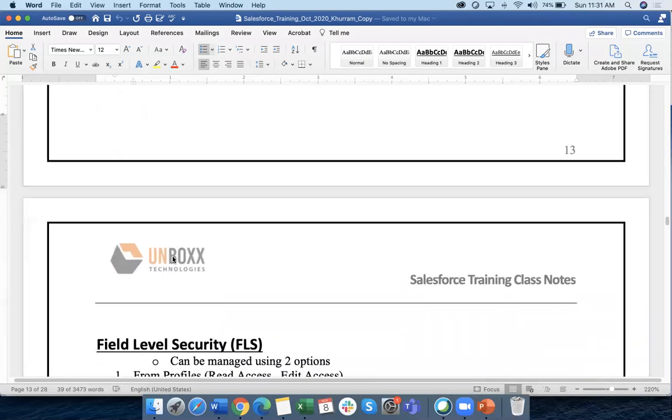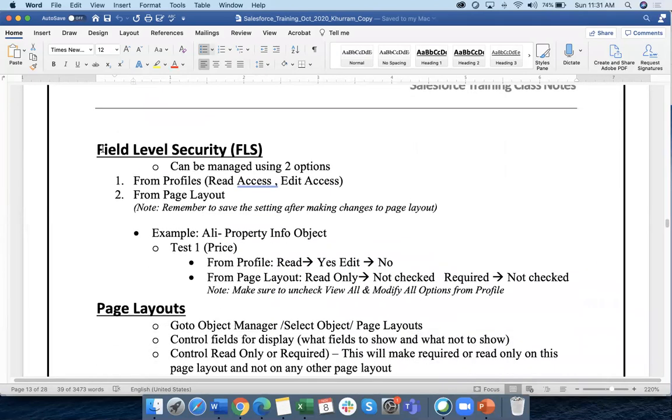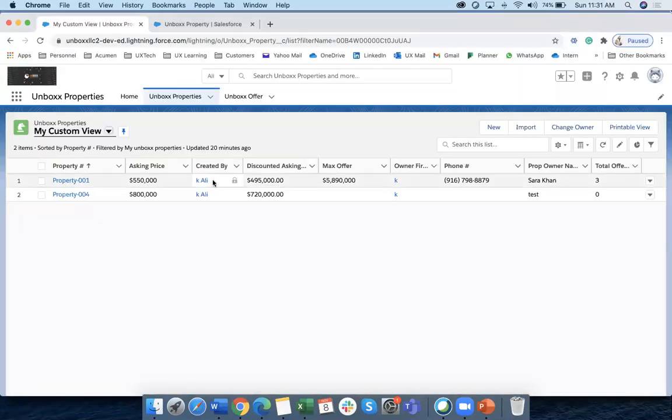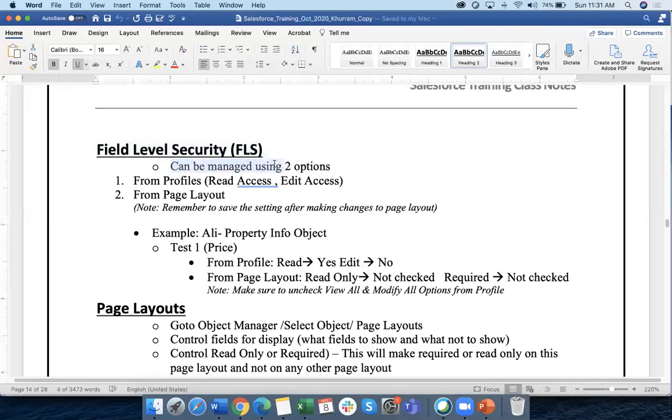So now let's talk about field level security, which I think we already talked about, but I'm just going to give you a quick view of what it means. When we talk about field level security, we have two options: edit access or read access. The only thing I really want to tell you is from where you can access this field level security.